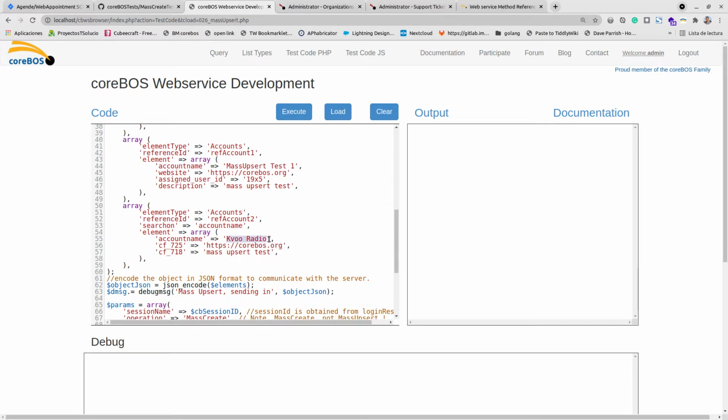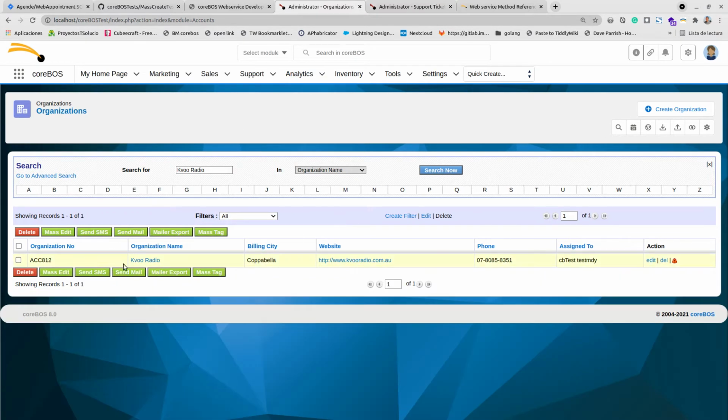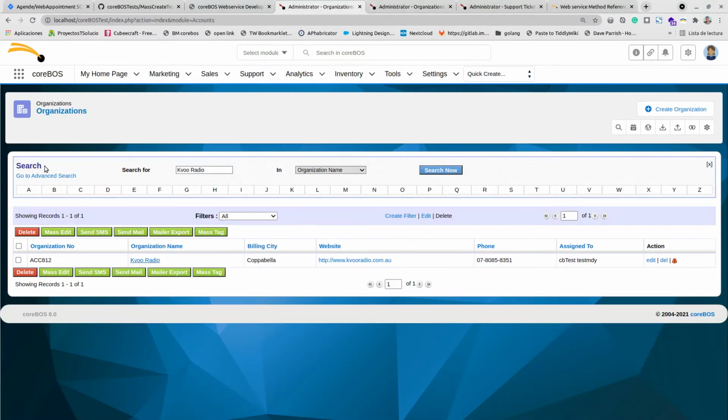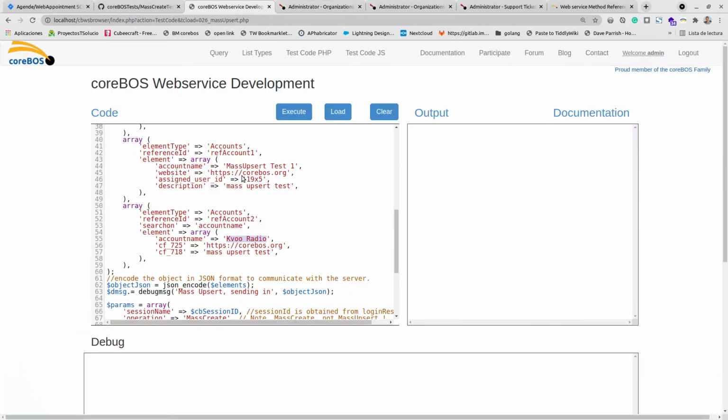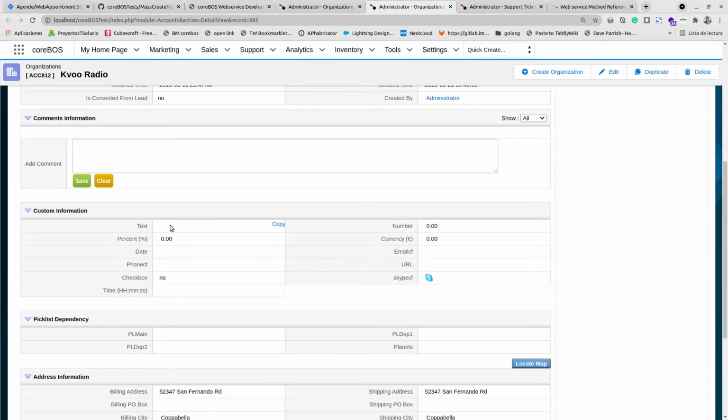Okay, let's have a look. Let's search for that one. Come over here to our organizations, and we're going to search for that. Here's the record. I'm going to open another tab so we have it open, and I'm going to come back here to the list view so we can count them when it creates. Here are the text field, which is empty, and the URL, which is empty. It's going to fill those in.